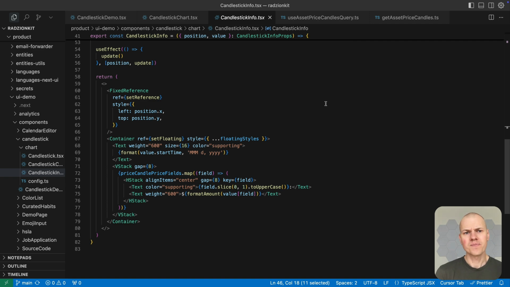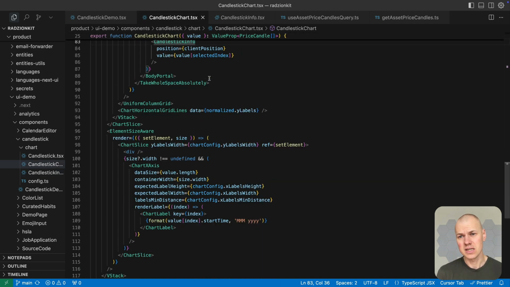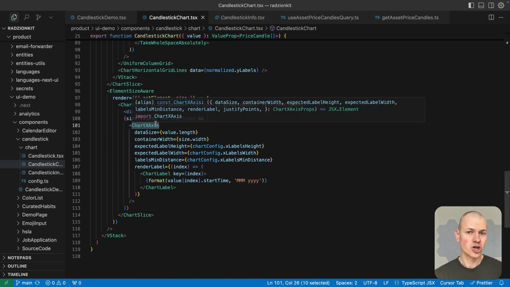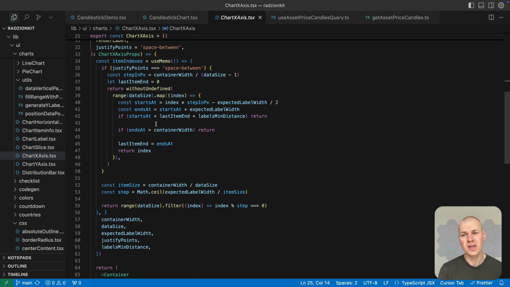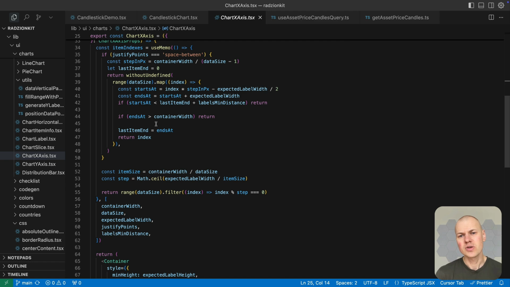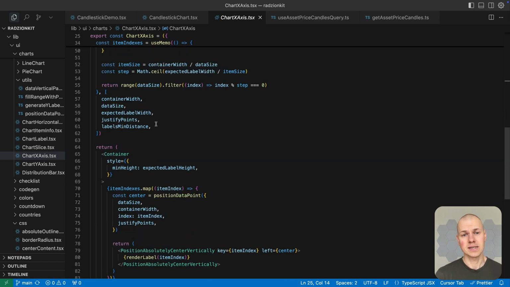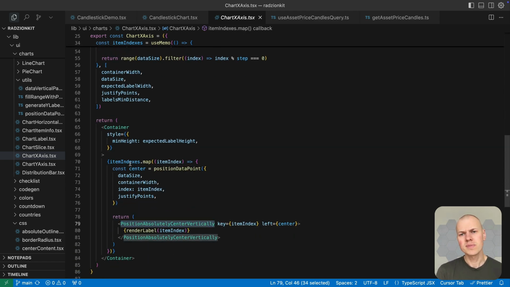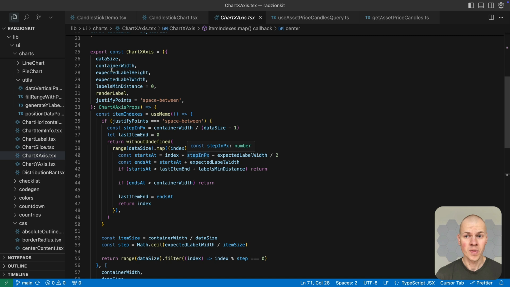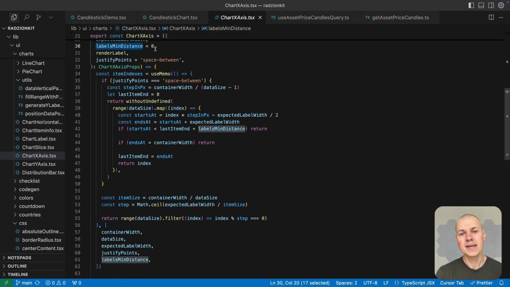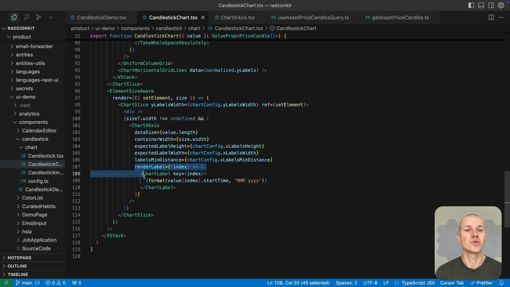To complete our chart, we need to implement the x-axis that displays time labels. The chart x-axis component intelligently handles label placement to prevent overlapping text, making it suitable for any chart width or data density. It calculates optimal label positions based on container dimensions, expected label size, and minimum spacing requirements. For time series data, this ensures readable date markers that maintain consistent spacing whether the chart shows a few days or several months of data.